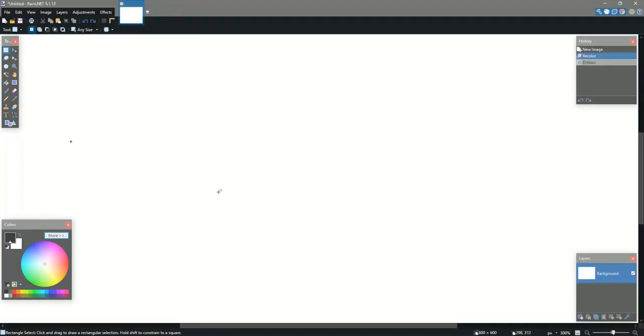To add text, select the Text tool from the toolbar on the left side. Click on the canvas where you want your text, and type in your logo's name or initials. You can adjust the font and size from the top menu to fit your vision.